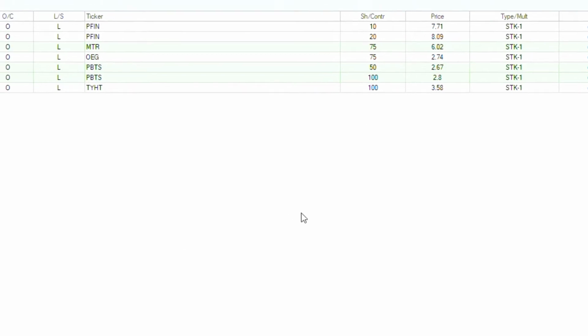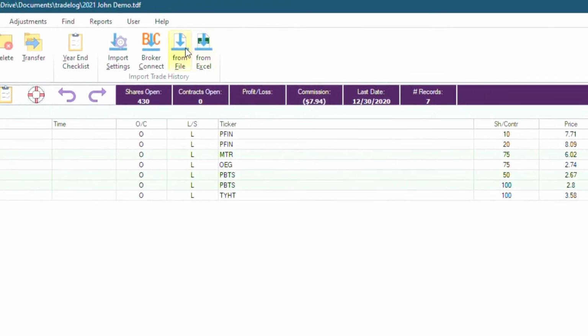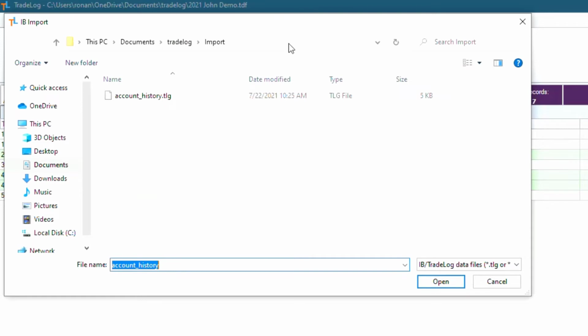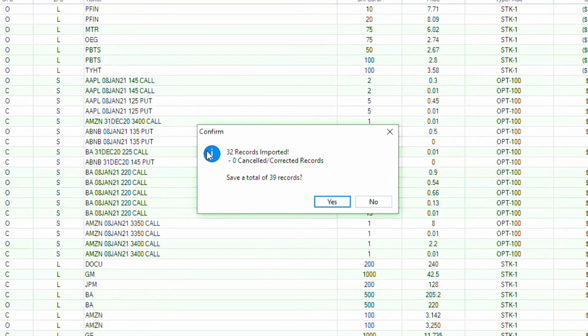Another way you can import is From File. Click the From File button and TradeLog will automatically open the folder titled Import located in your TradeLog folder. This folder is a good place to save any of the files you downloaded from your broker that you are importing into TradeLog. Select the file and click Open. Then click Yes to save the records.